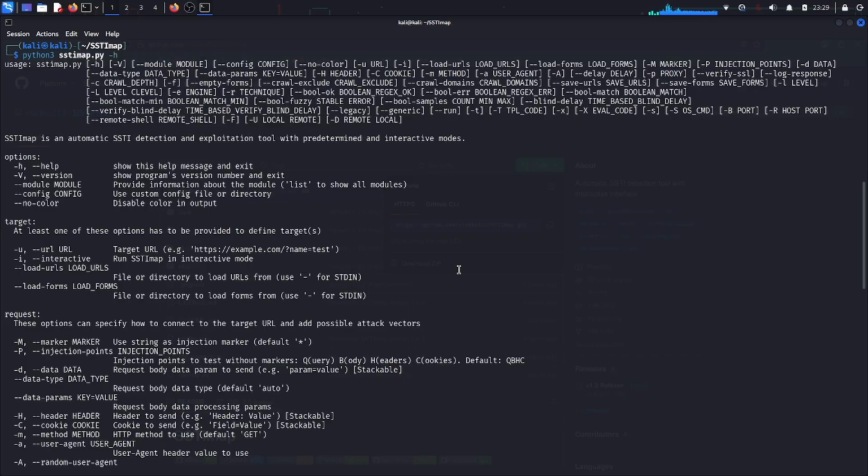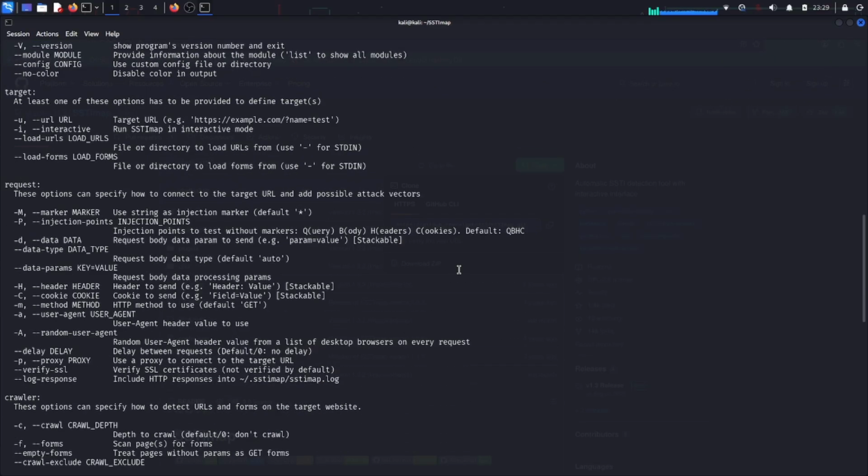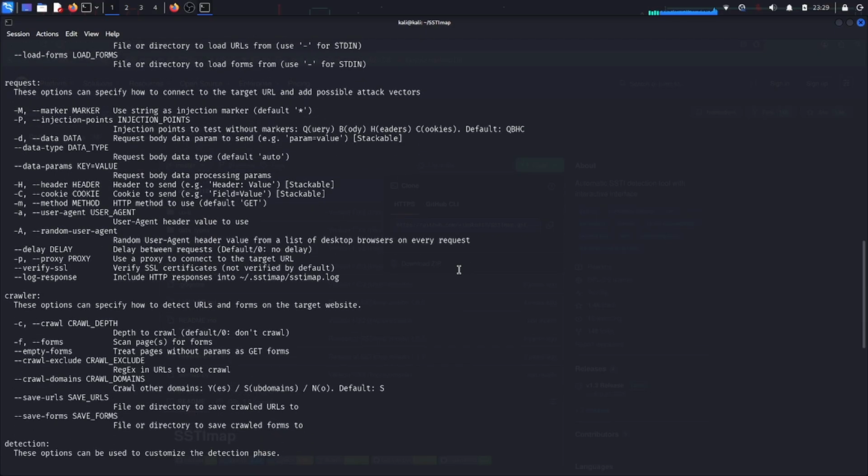A key difference to remember is that even though this software is based on TPL-Map's code, backwards compatibility is not provided. This intentional break from the past allowed the developers to heavily modernize the architecture and introduce a host of new powerful features that address the realities of contemporary web application security. Let us break down the key differences and improvements that make SSTImap a modern necessity for any ethical hacker.